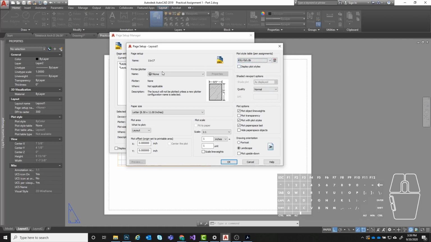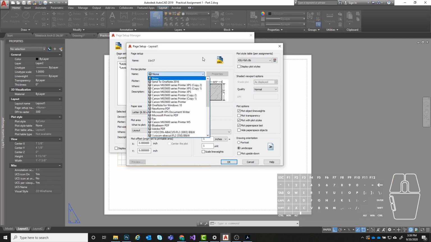All right, so with that done, the next thing that you want to do is go here to where it says printer/plotter, and you want to set this to the option that says AutoCAD PDF high quality print.